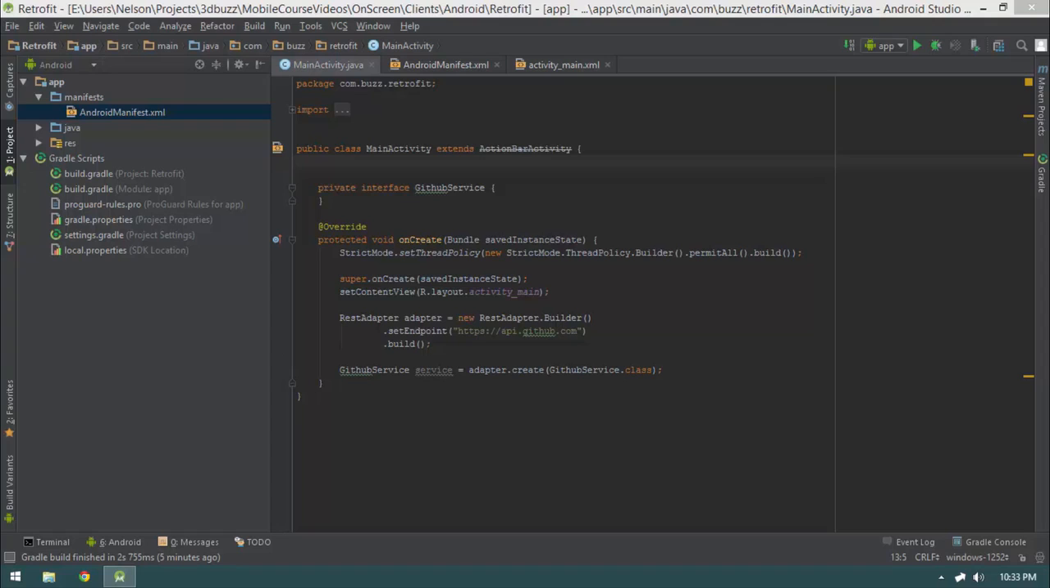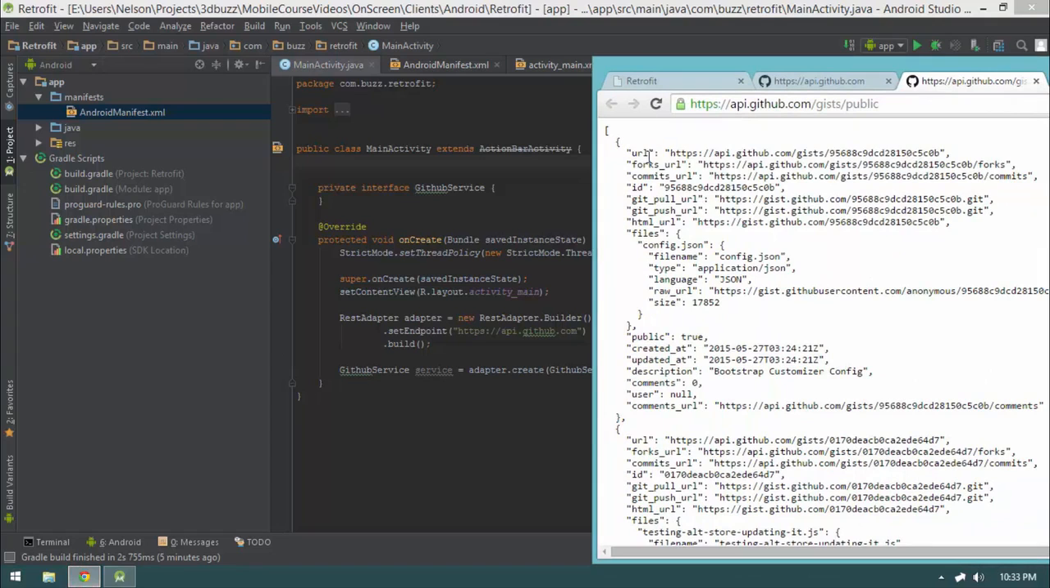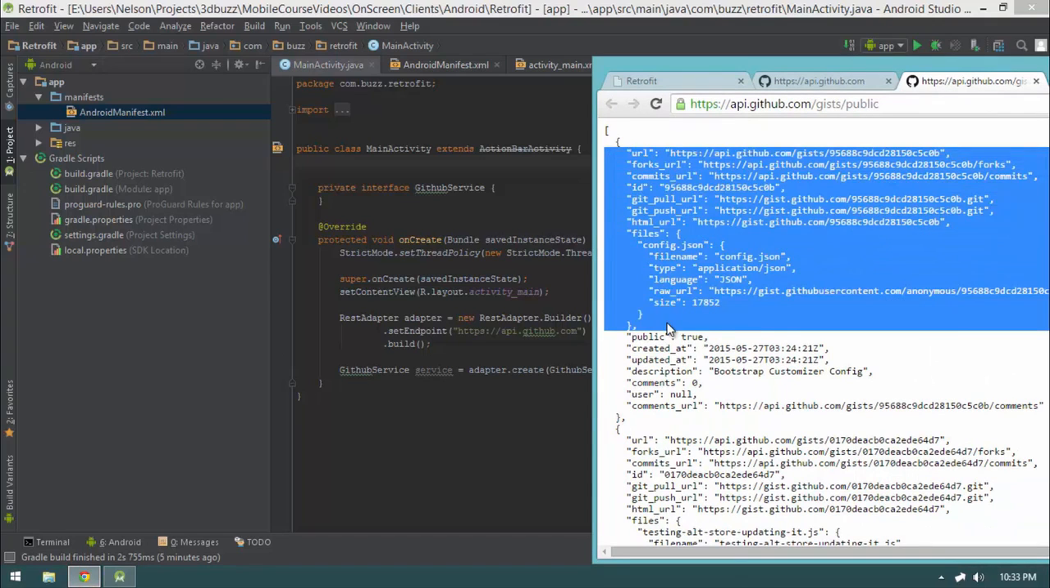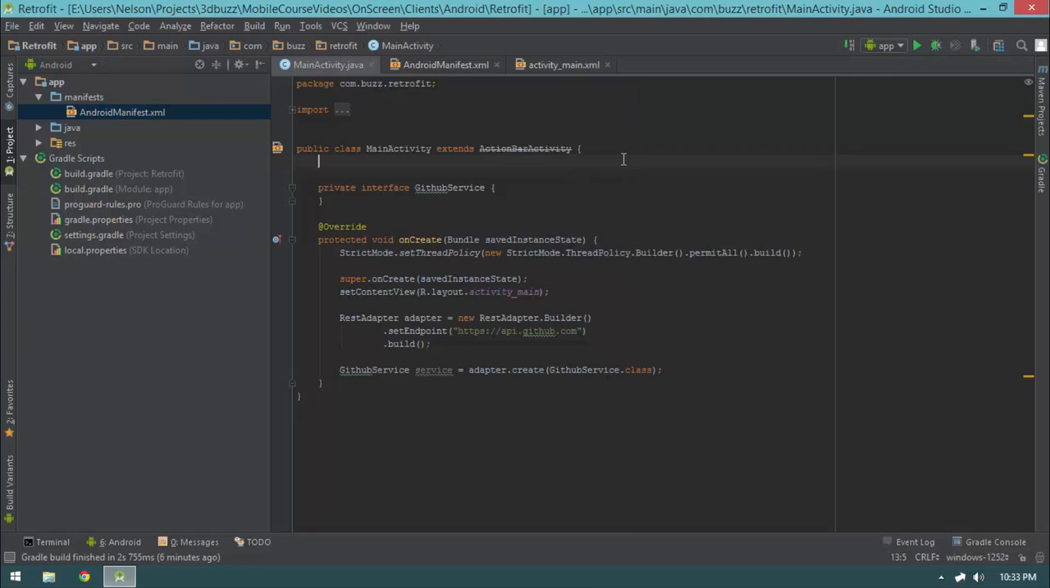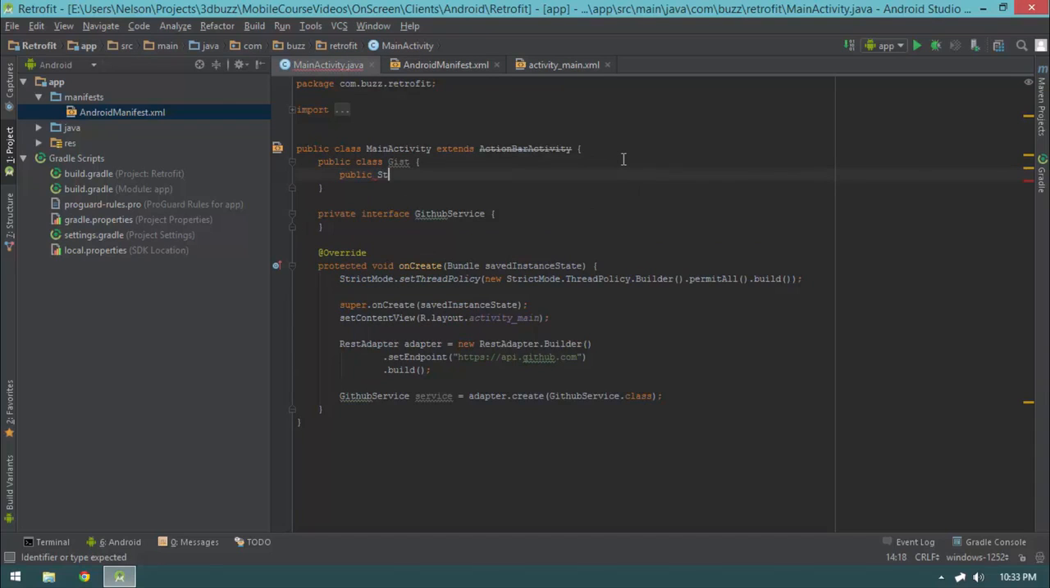So what I need is a strongly typed representation of one of these objects. I want to pull in a couple of fields, just to show you guys how things are working. I want to pull in the files field, and I want to pull in the ID field. So I'm going to create a class that'll represent this gist. I'm going to say public class Gist, and I'm going to say public String id.